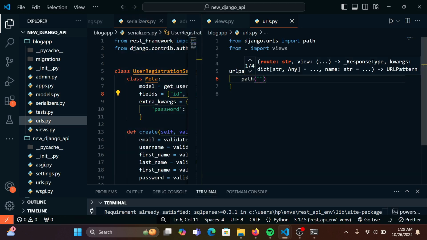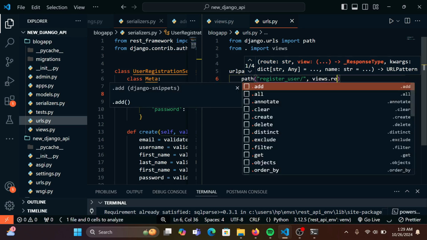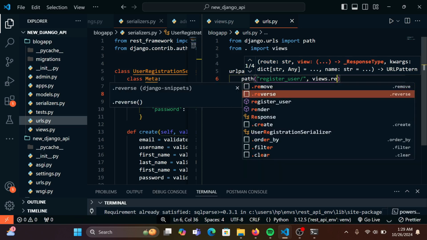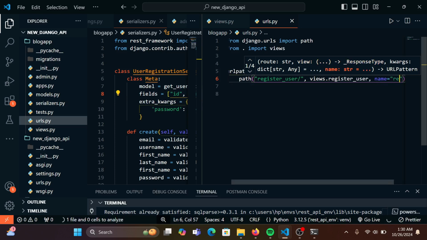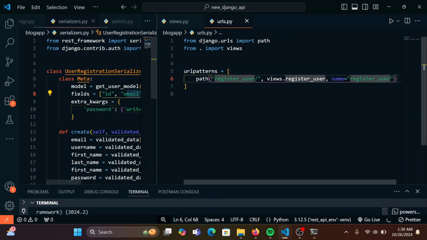And I'll just call the URL register_user/. I'm going to say views.register_user, and then let's just give it a name. Let's just say register_user. I love giving them the same values, right? So now they all have the same values. It's not a must that they have the same values. So once you've done this, the next thing for you to do is simple.